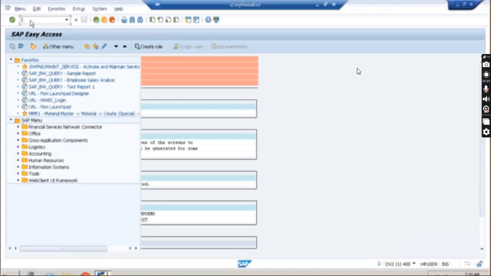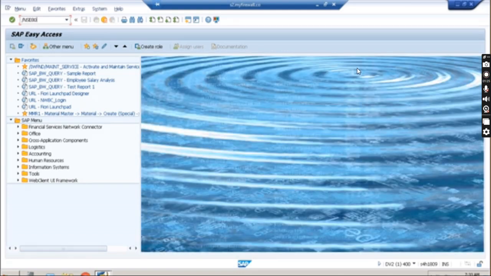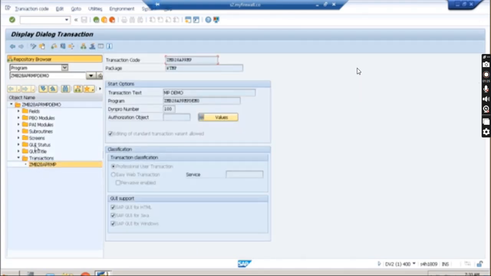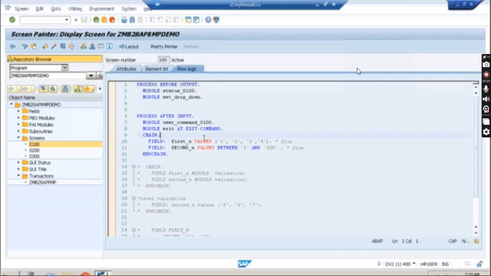Why is it not able to generate the screen? Let me try to debug. If I am able to find it quickly, it's fine, or else this will again be pending on me. I will just try to find out what the problem is over here. The field second_n, I have used this between command over here. That's fine. Chain and end chain, it's okay.